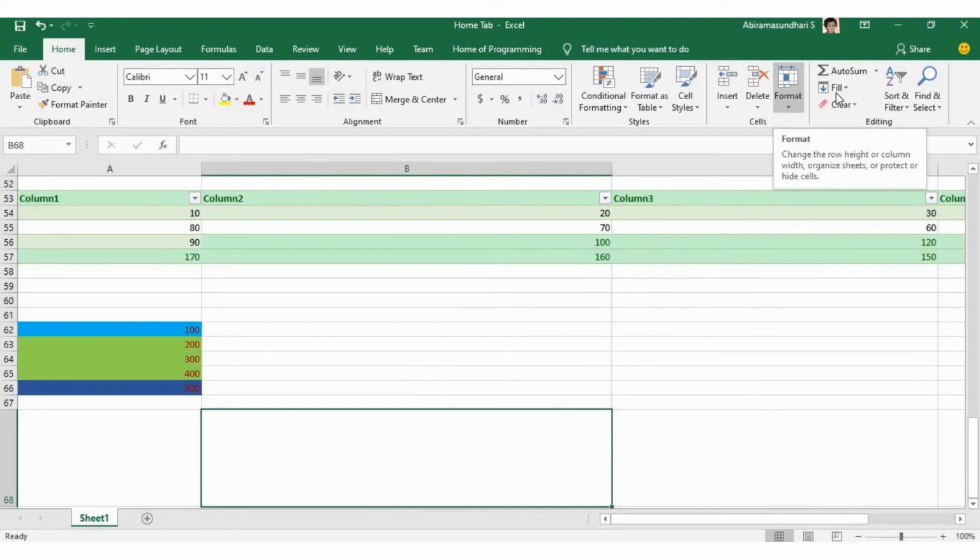Another group that is available inside your home tab is editing, right? Which has the options such as auto sum, fill, clear, sort and filter and find and select, right? In this we have seen find and select in our previous session itself, which allows you to find a certain value, and if you want to replace it, you can replace it, right?